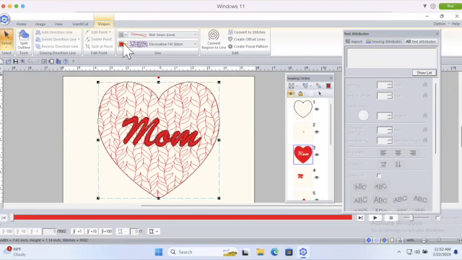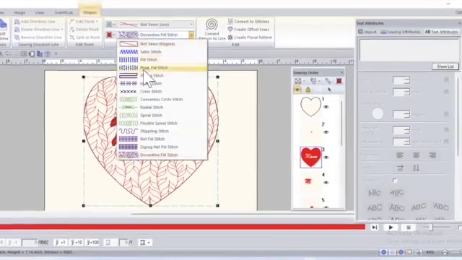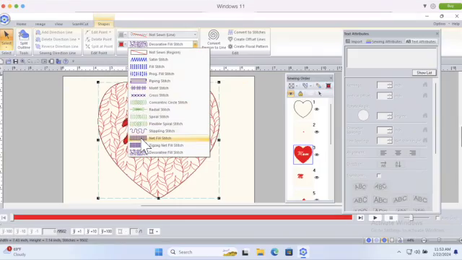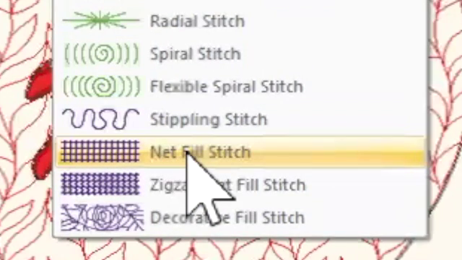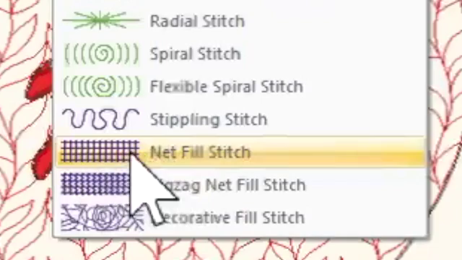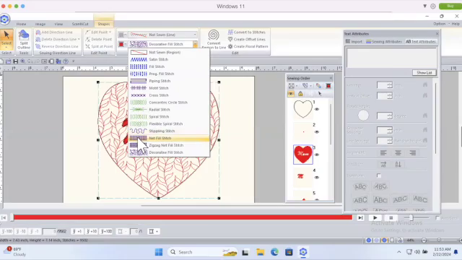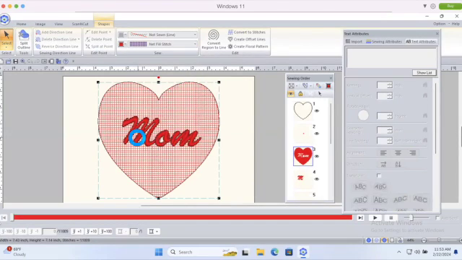So we're going to change it to what I use for a knockdown stitch. So I'm going to click the right arrow and go down the list to the one that says net fill stitch. I'm going to hold this here so you can take a look at it. If this is in another language, you'll be able to see what this stitch looks like. And I'm going to tell it to change that background stitch to that net fill.